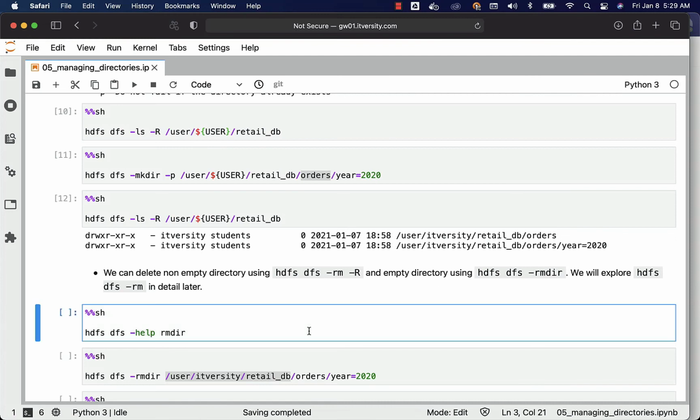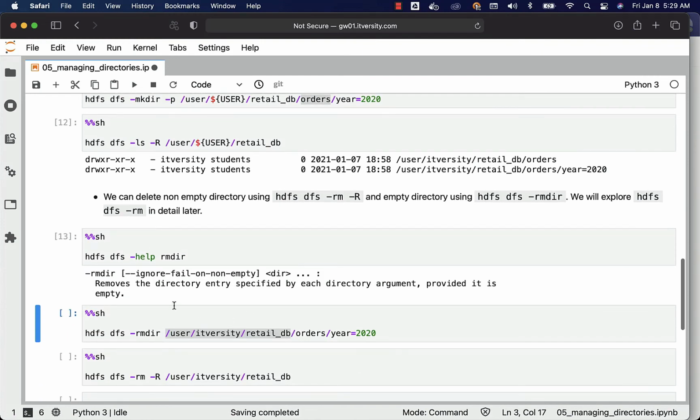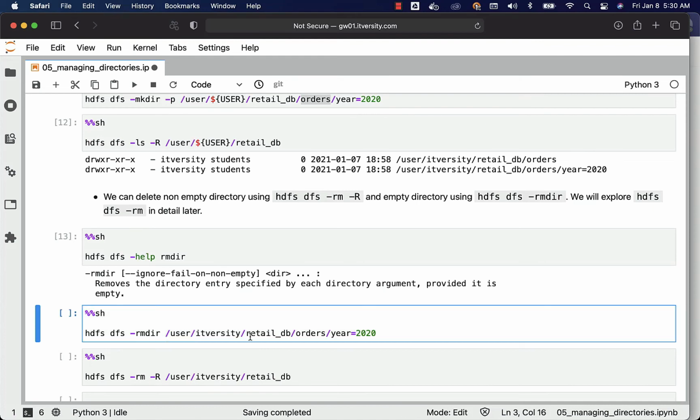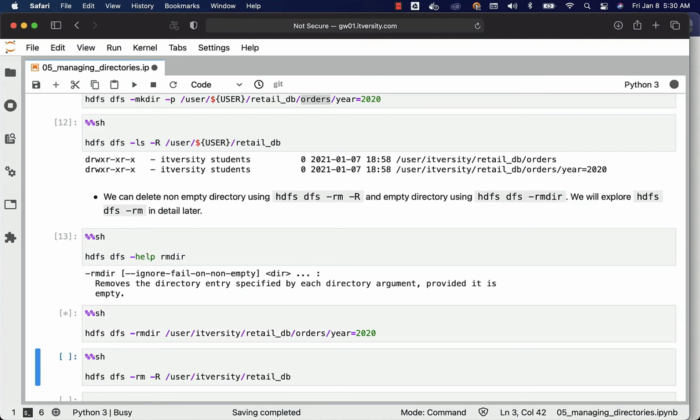Now let's get the help on rmdir. Removes the directory specified by each directory argument provided it is empty. And you can pass multiple directories if you want. So you can say hdfs dfs -rmdir /user/itversity/retail_db/orders/year=2020 space /user/itversity/retail_db/orders, so and so forth. Let me delete one directory here.